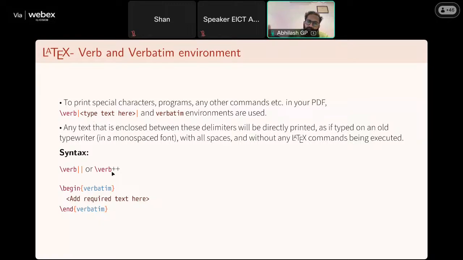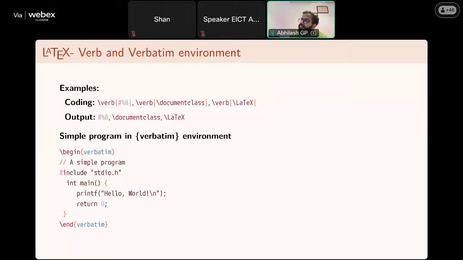If you need to add a large block of display program code, you need to add \begin{verbatim} and \end{verbatim}. It will be like equations, with spacing above and below, so the program code will be easily readable. This is an example of verb coding.